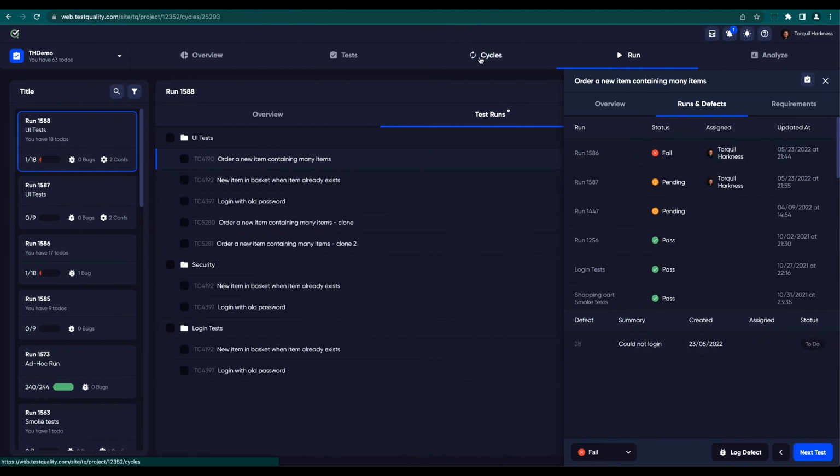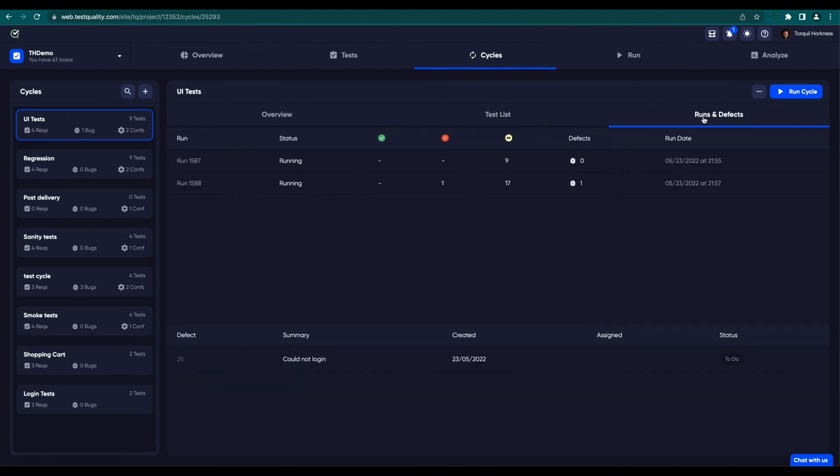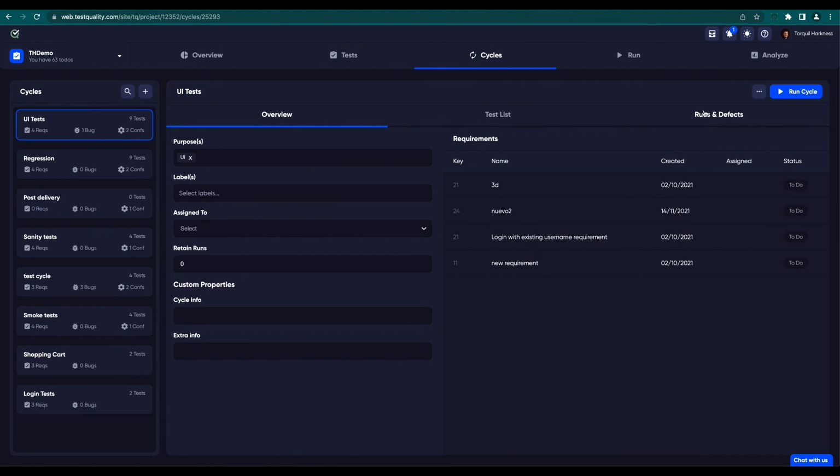So when I go back to the cycle, under the runs and defects, you can see that we've created two runs from this cycle. We failed one test, and we have one defect logged against it, and the defect is listed here. So there's your overview of the cycle, your test list, and the connected runs and defects.